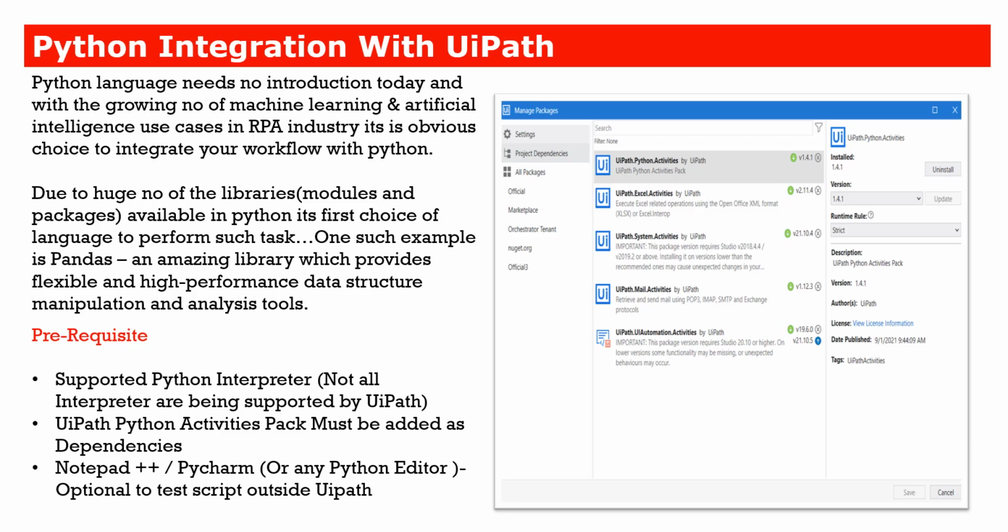Now, what are the things that will be required to integrate Python into UiPath? Quite obviously, not every Python interpreter is supported. Last time, when we were using the 2020, 2010 edition, only Python up to 3.6 was supported. But now, with the latest release, Python up to 3.9 is also supported. There are still some difficulties with the 32-bit Python interpreter, so I'll suggest you use 64-bit.